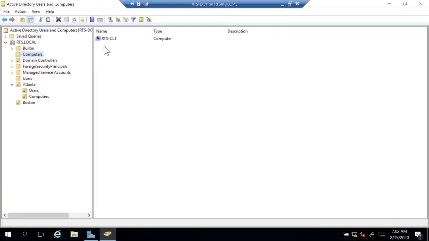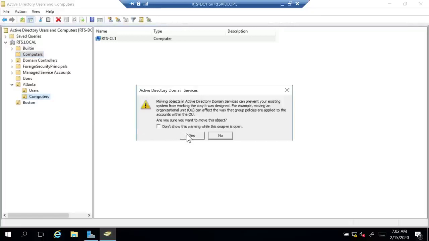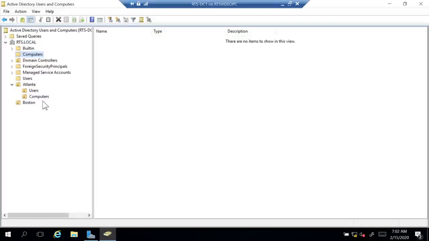I could go to the Computers container for my RTS-CL1. I could drag that to the Atlanta computers. You'll see some environments that will have a Computers OU like this, and under it, they'll have a child OU for desktops, another for laptops. So how it's structured depends on really the environment you're actually in. But as I said earlier, one of the key considerations is applying group policy objects. Group policy is how we manage all these settings.